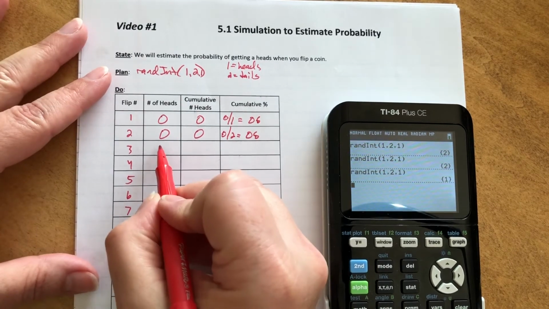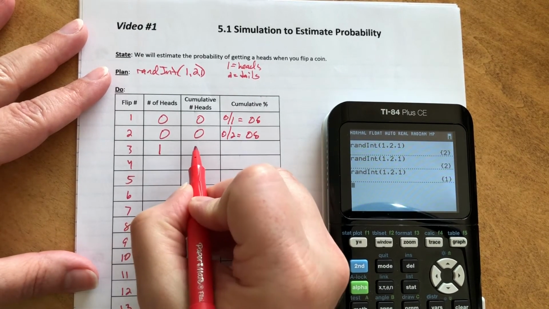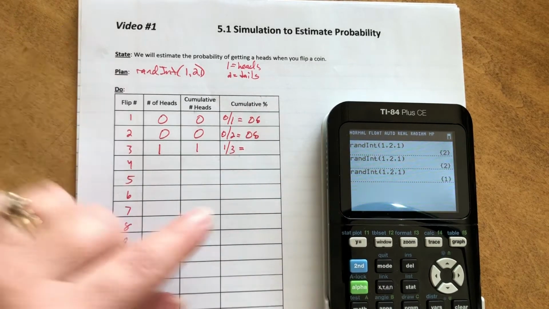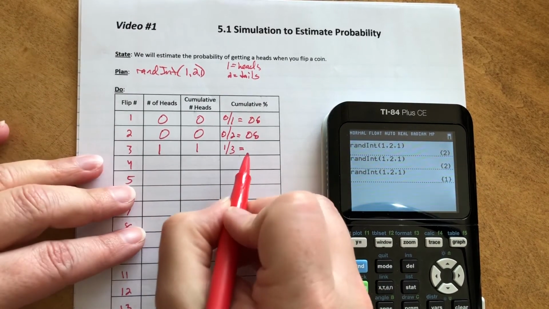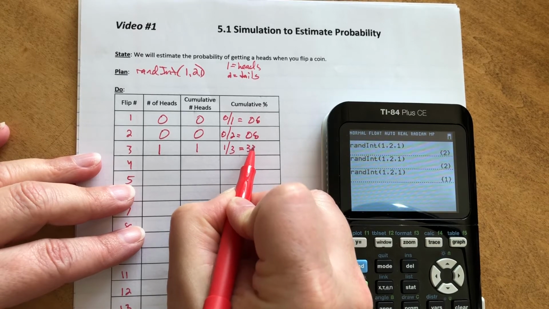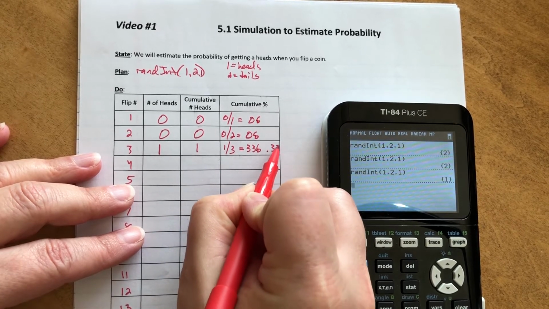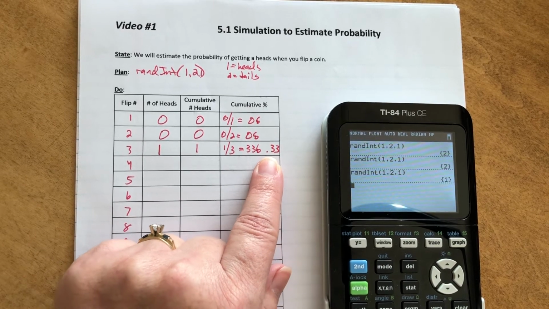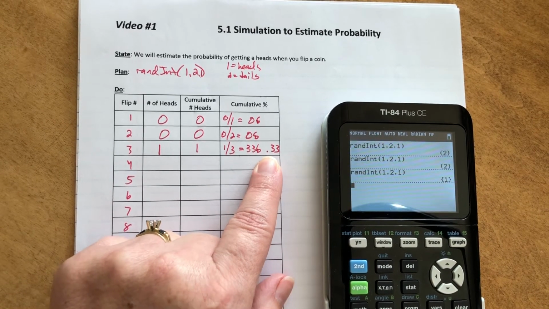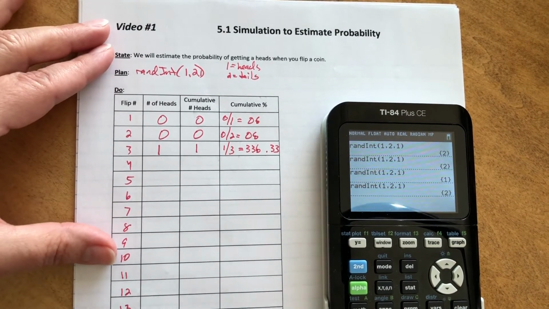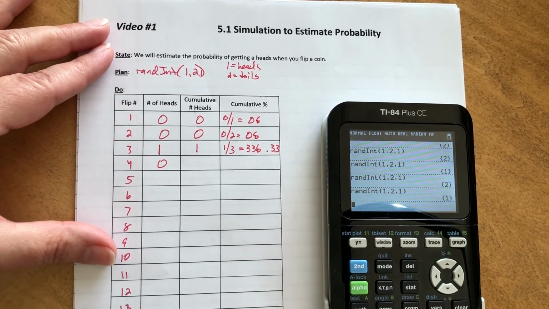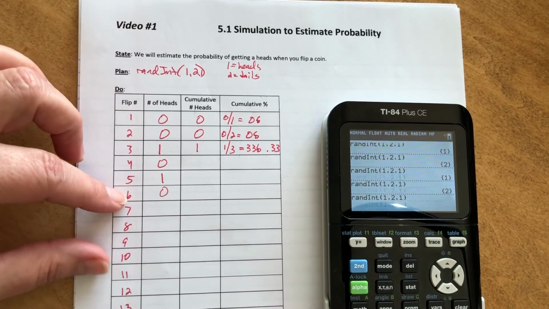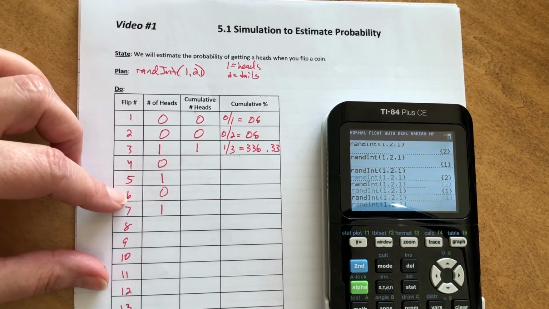Okay, next one, I finally get a heads. So now I've got accumulation of 1, so 1 out of 3. So now I'm going to estimate the probability of getting heads to be 33%, or a probability of 0.33. Okay, so out of my 3 trials, now my probability is starting to get closer to 0.5. Okay, let's do another trial. I'm going to run my trials and every time I get a heads in here, I'm going to mark it, and then we'll do the cumulative.